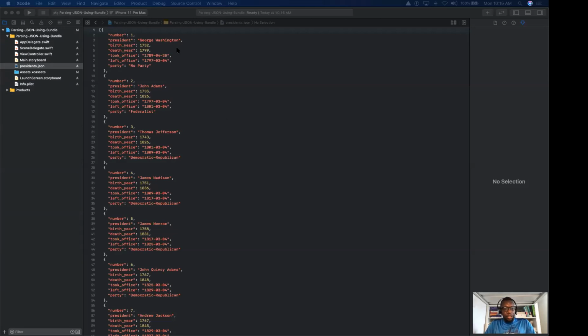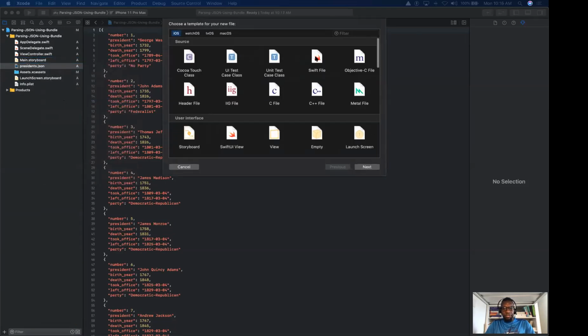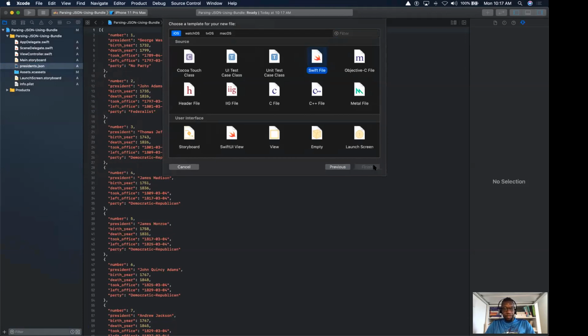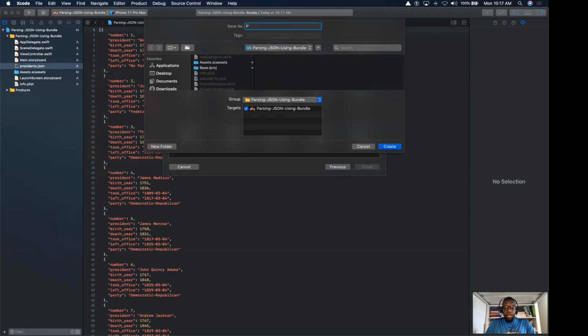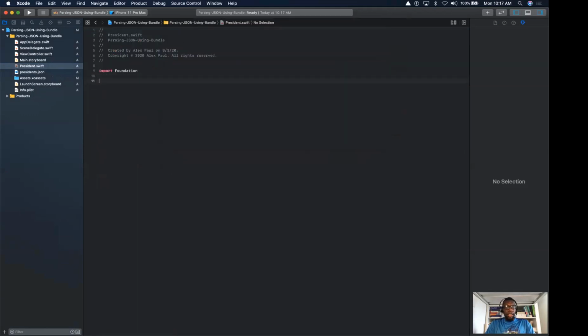Next step, let's go ahead and create a model for this. So let me make sure that I could see my JSON. Go ahead and create a new file. This time it's going to be a Swift file. Swift file, next. And we'll simply call it president. It's a president model, next. And here we'll have our struct, call it actually, let me make this bigger.